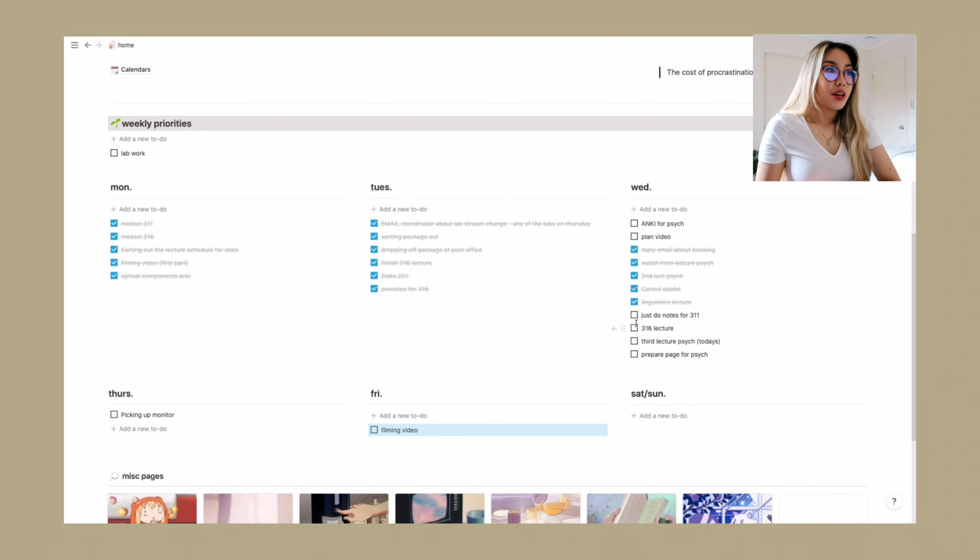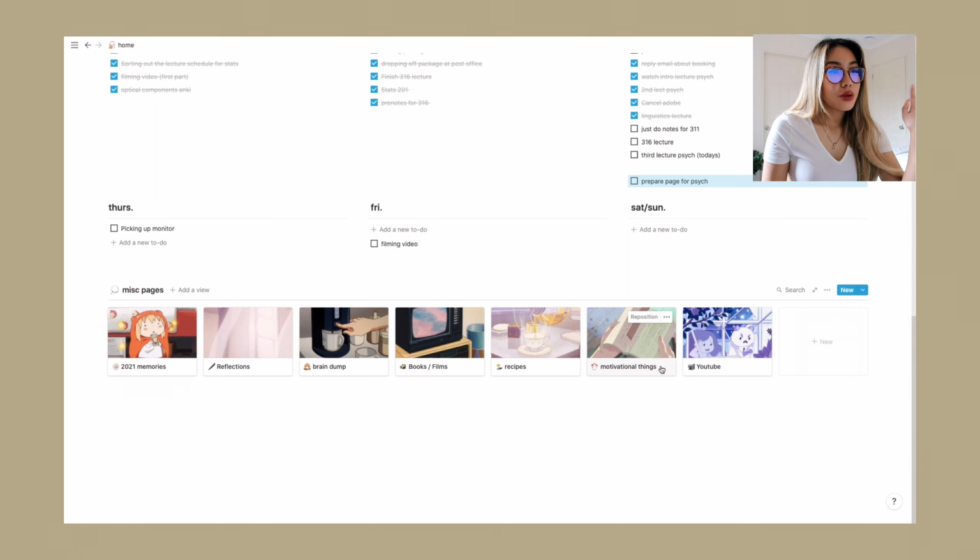Also, another thing, because of uni, obviously I might end up over planning for the day. So say I didn't finish something over here, then I can again easily drag that to the next day. These miscellaneous pages are again from Chrissy Lynn. I love her layout, and she's got a 2021 memories page, the reflections page from before, a brain dump page to just write anything there. I've created my own YouTube page for planning for my videos, and also just motivational things and recipes.